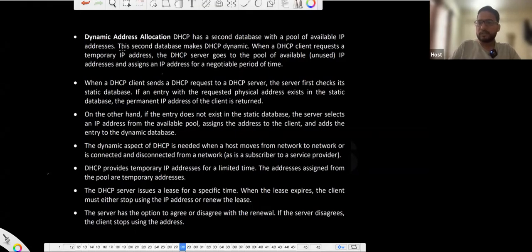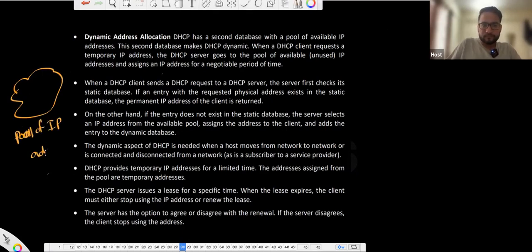So now let's see how it is dynamically allocating, right? Because that's the whole purpose of DHCP. Okay, this is better. Now DHCP has a second database with a pool of available IP addresses. So in DHCP, you have the pool of IP addresses available. The second database, let's call it DHCP dynamic.